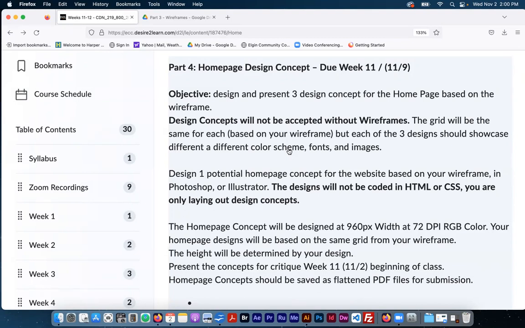You're using the same grid for your homepage. You're just designing 3 different looks using 3 different color schemes, fonts, and images. You're only doing the homepage for next week, 3 variations of it. After we critique those and we figure out which of the 3 you're going to go with, that's when we'll start working on our subpages.